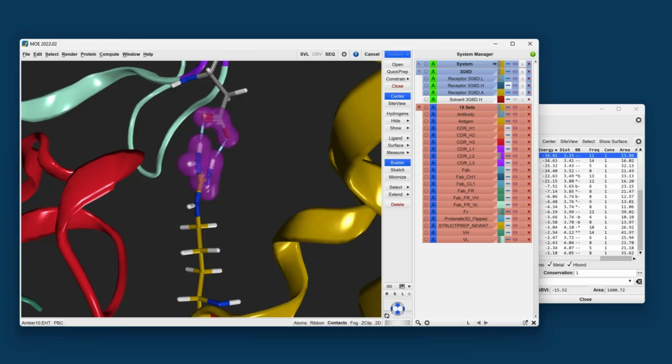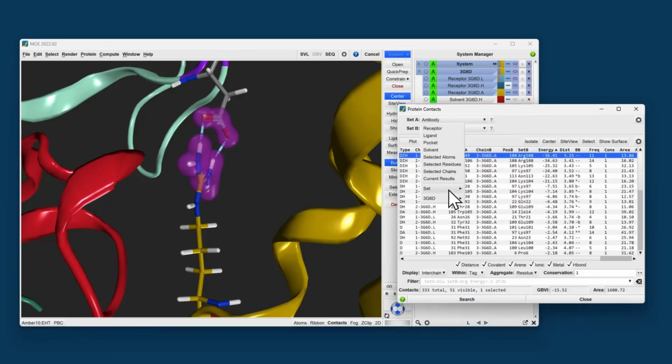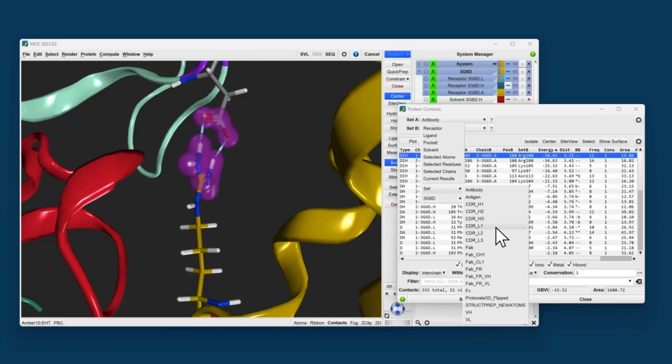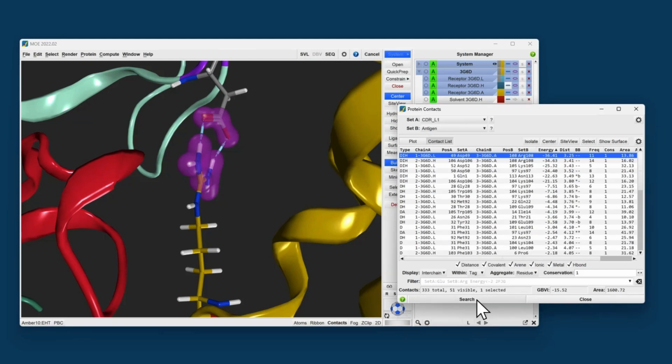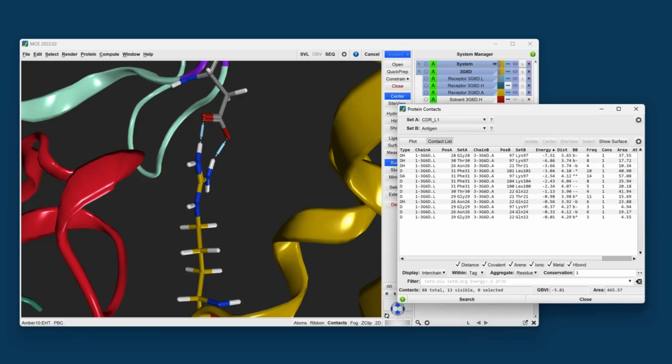Next, what I'd like to do is focus in on a specific region so that we can see the key interactions for that region. I'll just go back to our protein contacts panel and I'm going to update our set A so that we can analyze interactions with CDR loop 1. I'll click search to update that list.